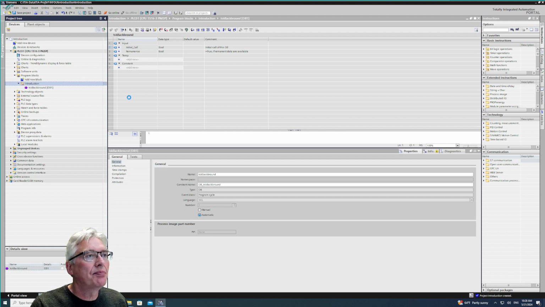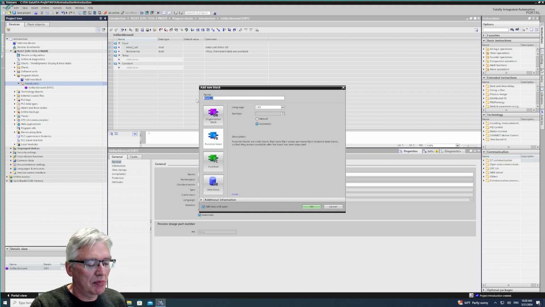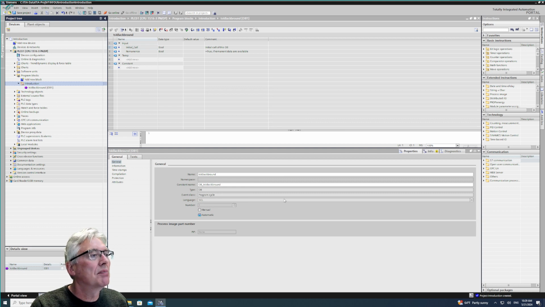A new block. Function block here. FB. We can call it pulse generator. Again, ladder. In the settings, you can alter this to your preferred language. I guess TIA Portal is going to remember your last selection. Yeah, let's generate.